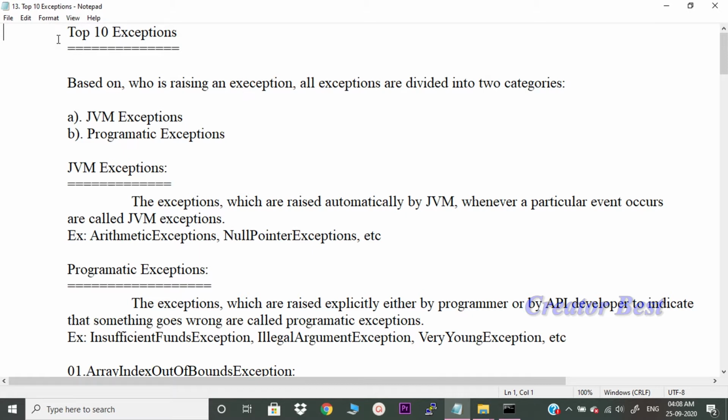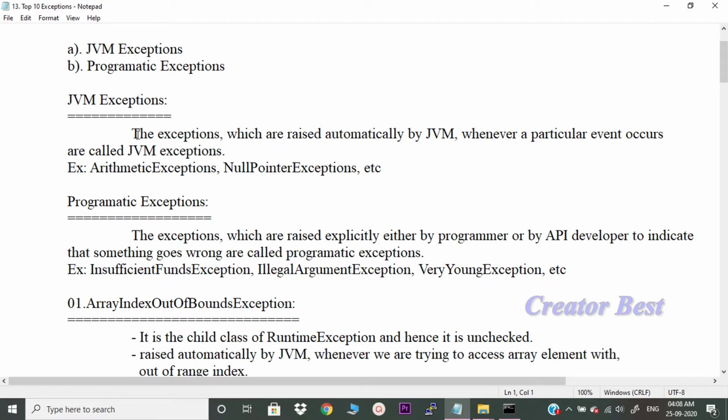Let us discuss about top 10 exceptions. Based on who is raising an exception, all exceptions are divided into two categories. One is JVM exceptions, the other one is programmatic exceptions. What are JVM exceptions? The exceptions which are raised automatically by JVM whenever a particular event occurs are called JVM exceptions.